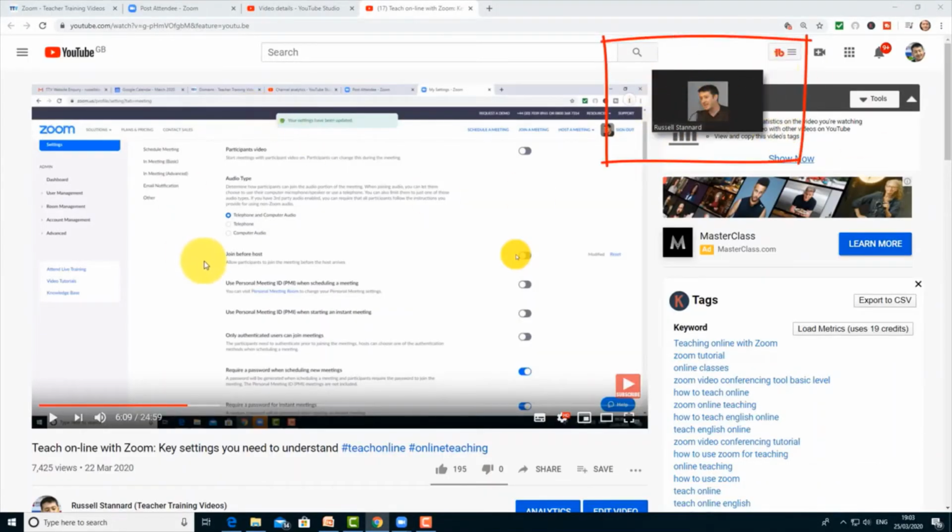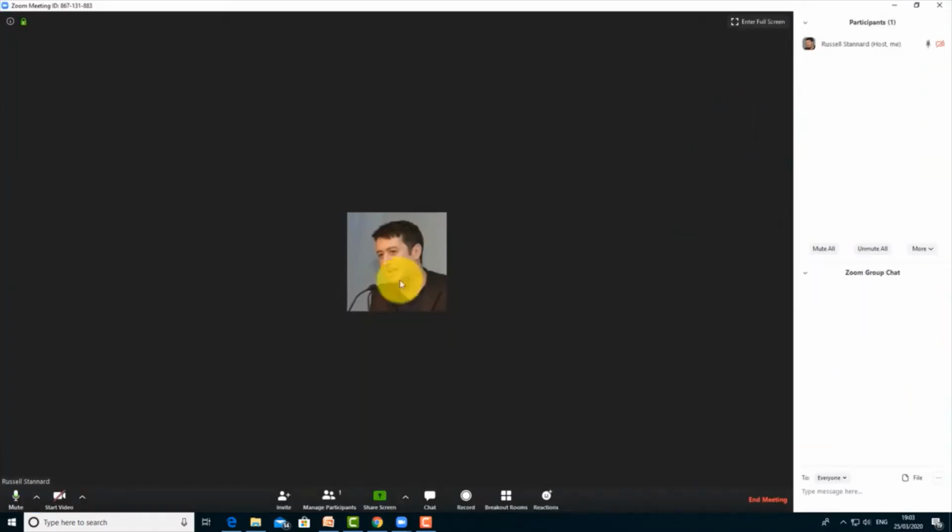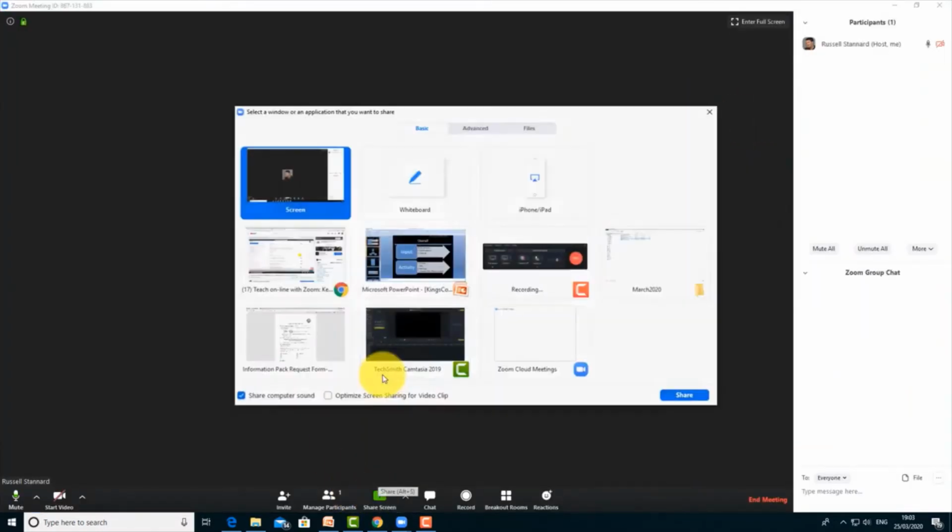Get on with getting my page ready, whether it's an image or a video or a PowerPoint slide, and then I come back over again, maximize Zoom, and then I do the screen share.